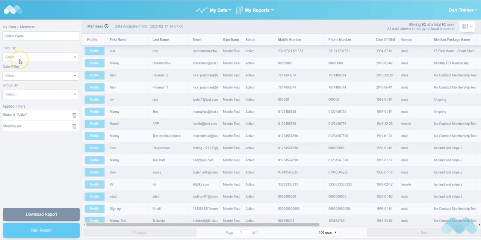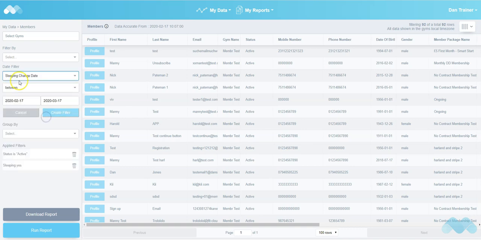This is also a great time to show the date filter options. Date filters allow us to narrow down a search even further according to specific dates. In this example, I can use the sleeping change date filter. This is going to be the date when a member changed over from awake to sleeping.